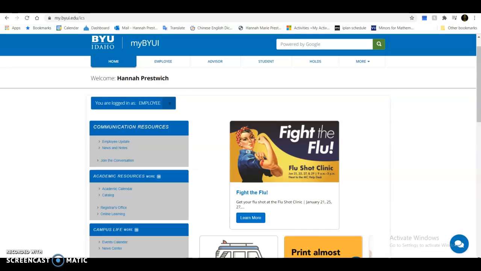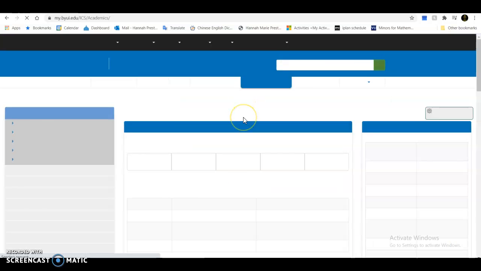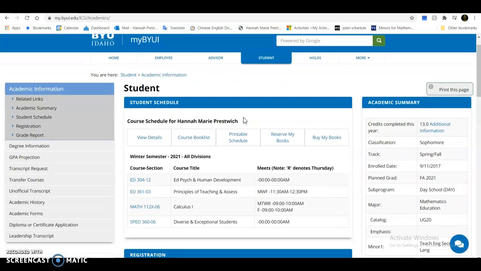This is a tutorial on how to access and read your degree audit. So the first thing you're going to do is go to my.byui.edu, and once you're logged in, you should see your name up here in this left corner. You'll click on the Student tab, and once this page pulls up, you'll see what you're registered for and everything. You'll go to the left-hand side, and you'll see where it says degree information.